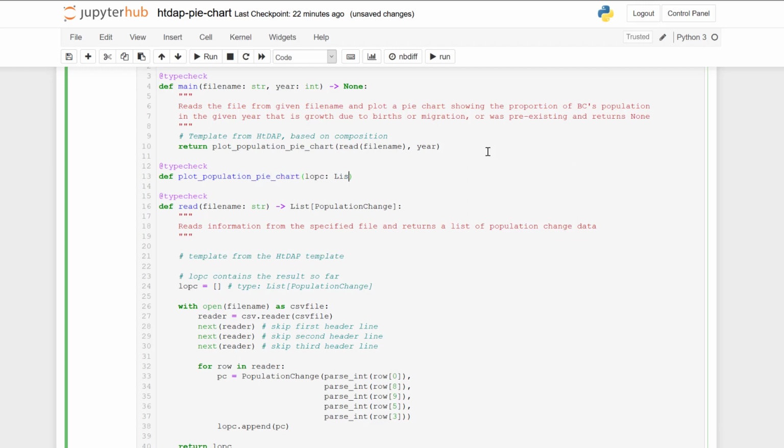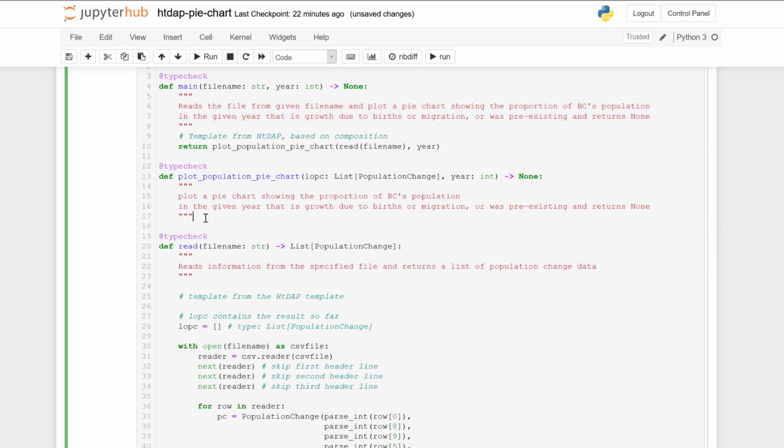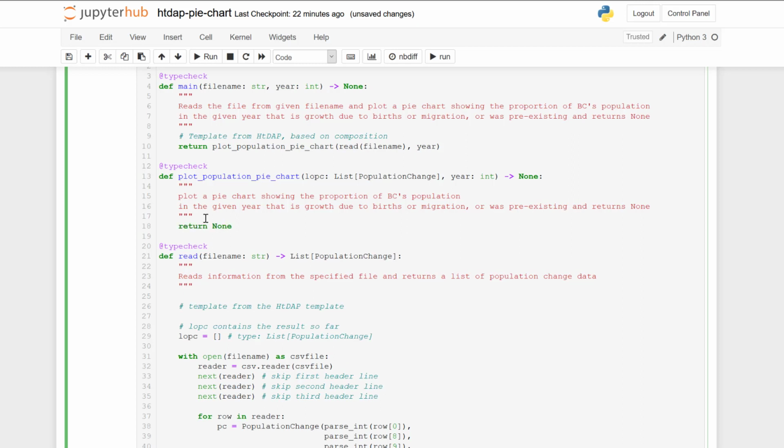I can see that my first input is a list of population change, because my first input is the output from read. My second input is a year, and this is going to produce none. I'll copy my purpose from main and have it return none. So now if I run this code, I do expect my test for main to run without errors, now that I have a stub for plot population pie chart.